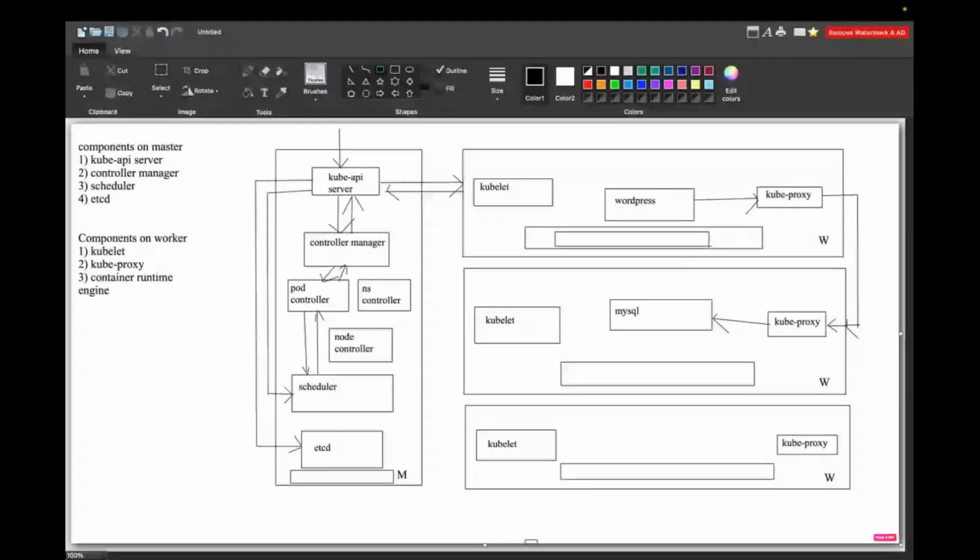CRE, container runtime engine. This is the container runtime engine that is present on every worker node, and on the master node also. I'll put it here also.